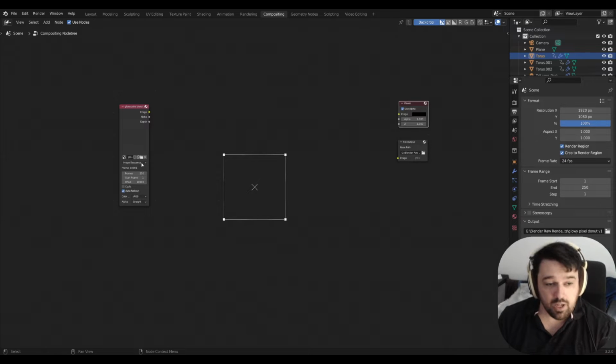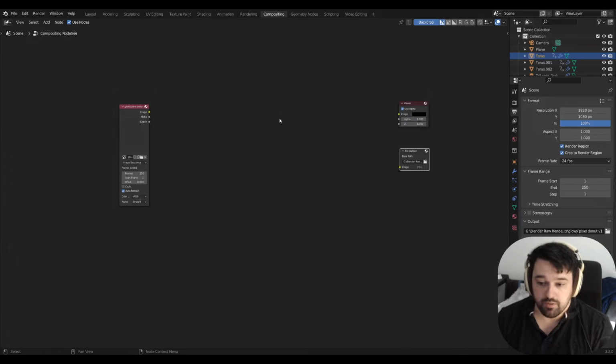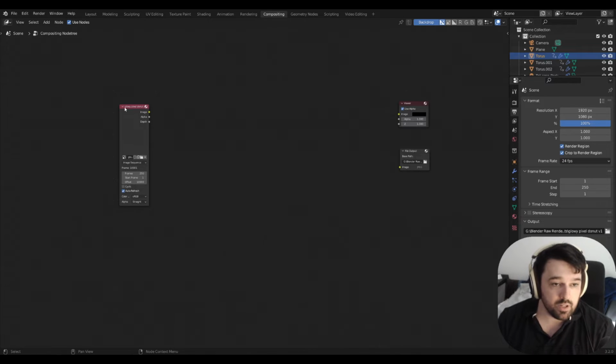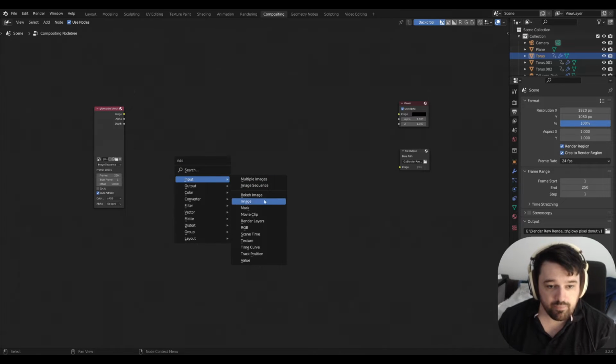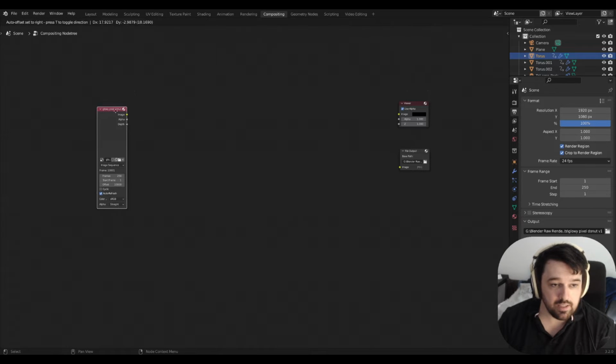I've imported my rendered image sequence of the toruses already, so I've pre-rendered this. And I have another file output to re-render and show you the results once the video is done. So what we're going to do is take our input of our glowy pixely donuts. At the moment they are not pixels. The way I did this was input an image sequence, and I imported my rendered image sequences.